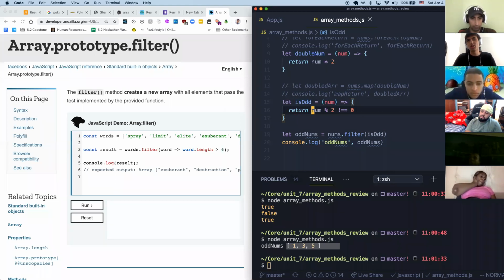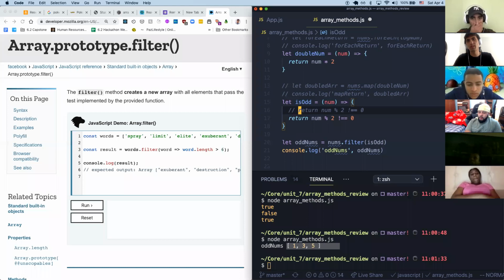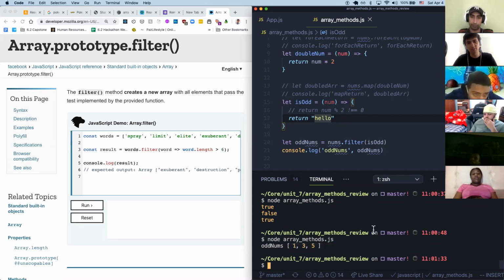If it doesn't return a Boolean, let's say it returns hello for some reason, what do you think is going to happen, Brianni? If our function doesn't return a Boolean, it returns a string hello. What do you think will be our final result for odd nums? I don't think it'll work. Maybe it'll be undefined. Okay. So Brianni says it will be undefined.